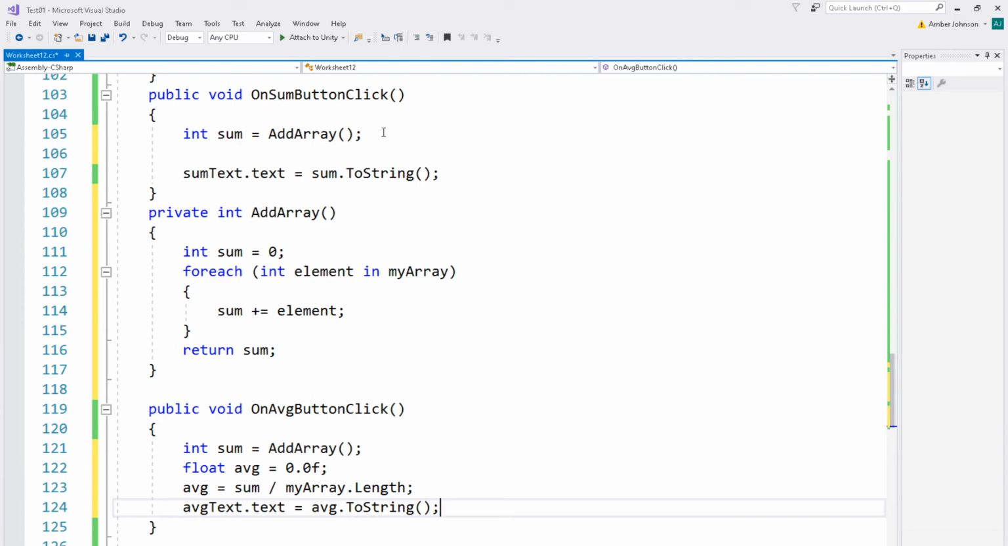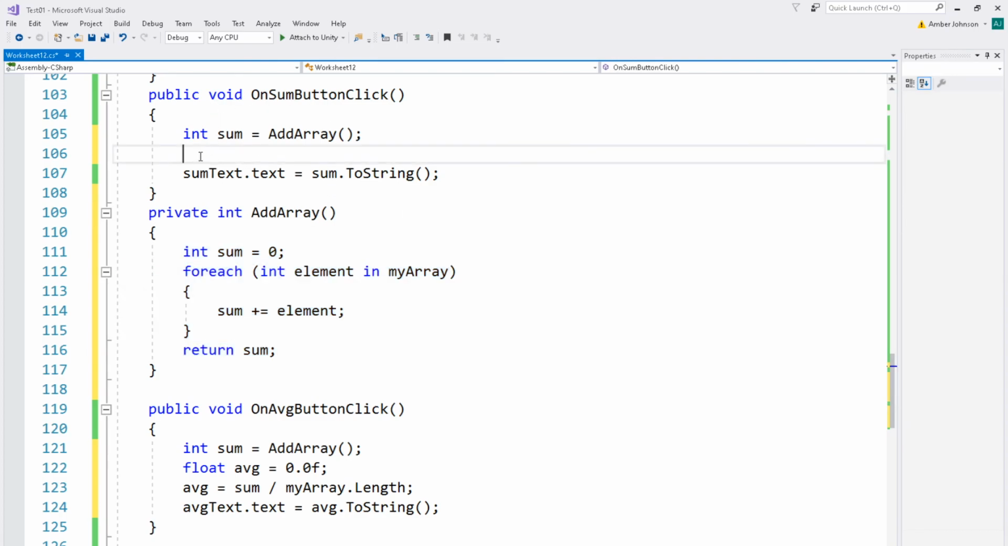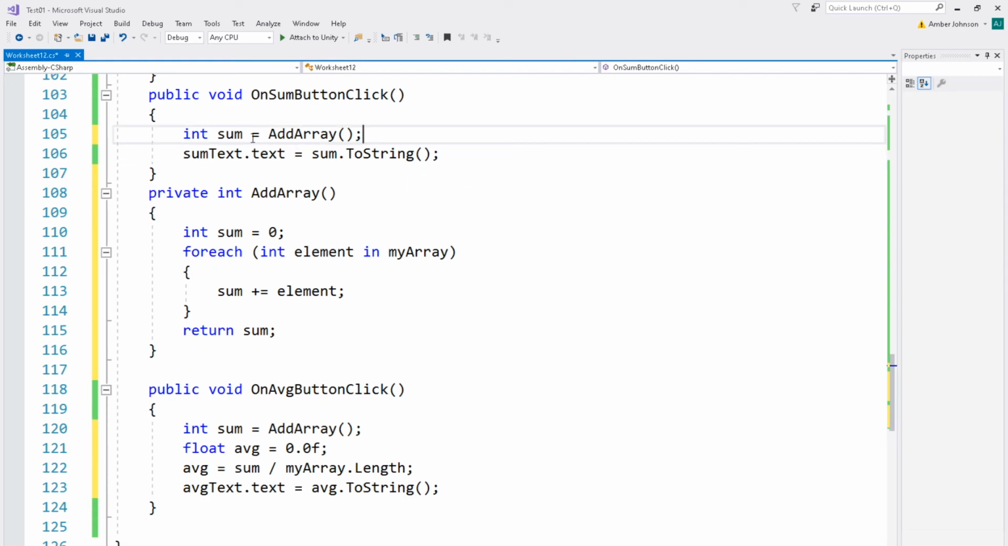So to kind of summarize, we already found the sum, but it wasn't in a really great form that we could easily call in our average button click. So what we did is we broke it off and made a value returning function that all it does is return the sum of that array. So we fixed up our onSum button click, so now it's just 2 lines of code. You probably actually could condense this down to 1 line of code, because you could just say add array. You could do this if you really wanted to, if you want to be super fancy. Like this works too, which is kind of fun.